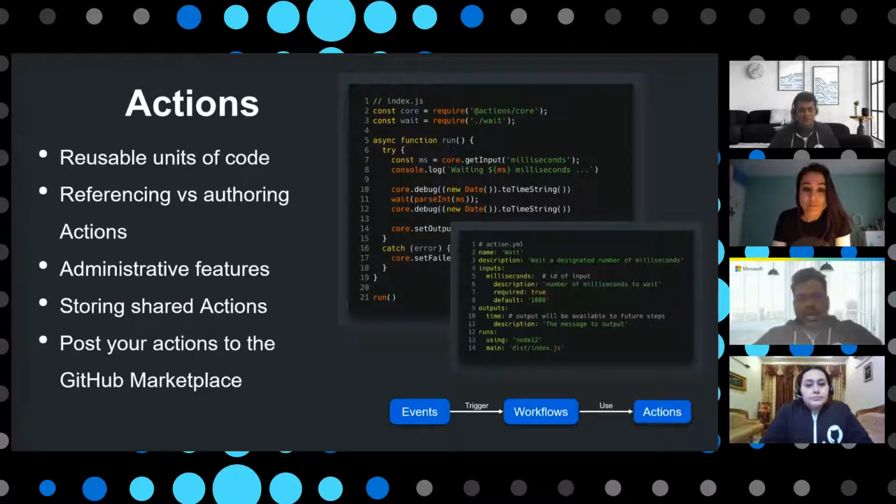Now we learned about events. We know what a workflow file is constructed of. What are actions? Actions are the actual reusable unit of code that is made available to your workflow. Now for people coming from Azure DevOps, actions are, simply put, the tasks that you execute in your pipeline. It can be, as I said, as simple as running a script.